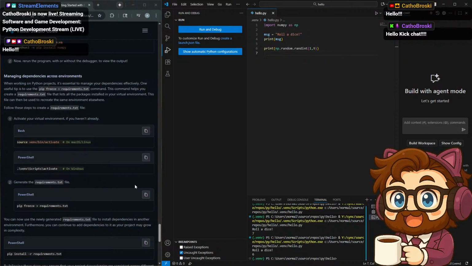Managing dependencies across environments. When working on Python projects, it's essential to manage your dependencies effectively. One useful tip is to use the pip freeze > requirements command. This command helps you create a requirements file that lists all the packages installed in your virtual environment. This file can be used to recreate the same environment elsewhere. Follow these steps to create a requirements.txt file.